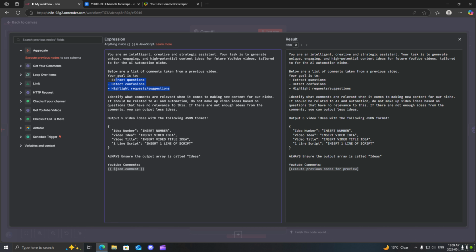And there are certain goals it should extract from the comments. So questions, confusions, and content requests. Those are the main goals for extracting. And then we ask it to identify what comments are relevant when it comes to AI and automation, since that is the niche. And then we ask it to output 5 video ideas based on those comments.